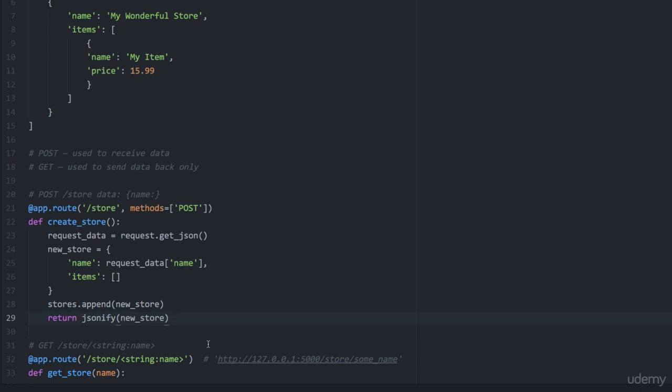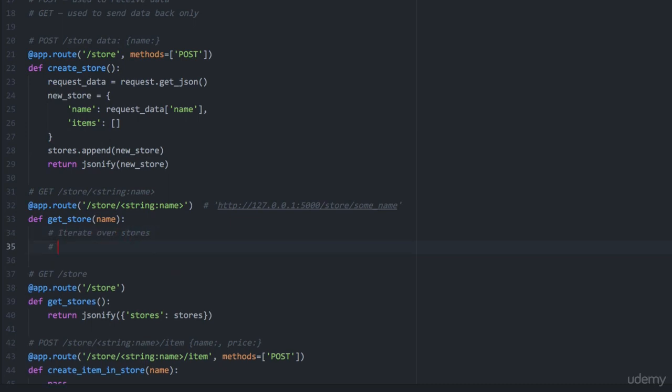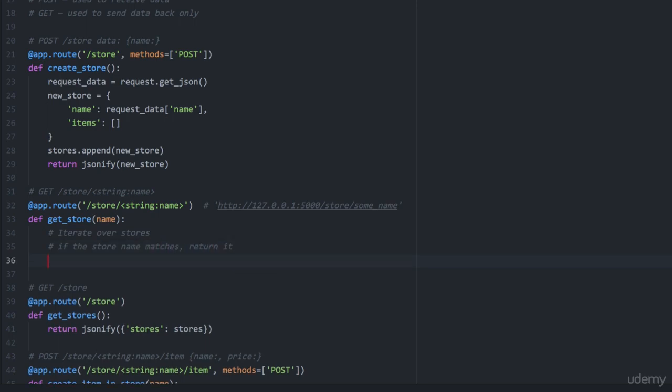To retrieve a specific store, well, all we want to do is go over the stores, finding the one that matches this name, and return that one. So I will write a wee comment here, iterate over stores. If the store name matches, return that one. If none matches, return an error message.